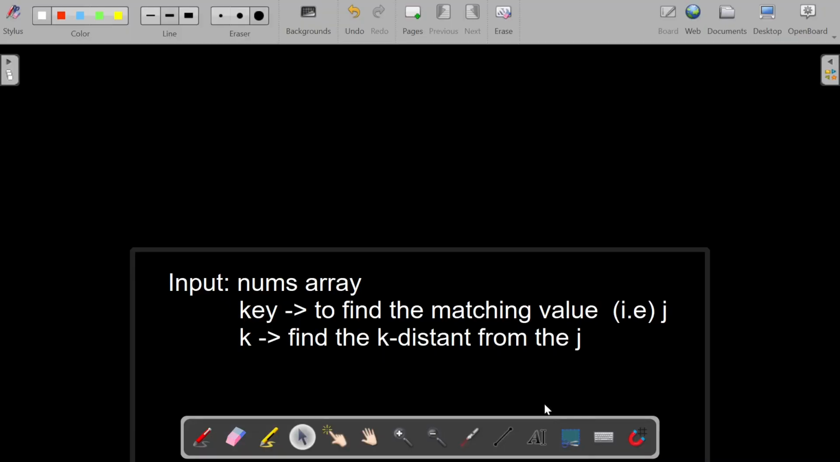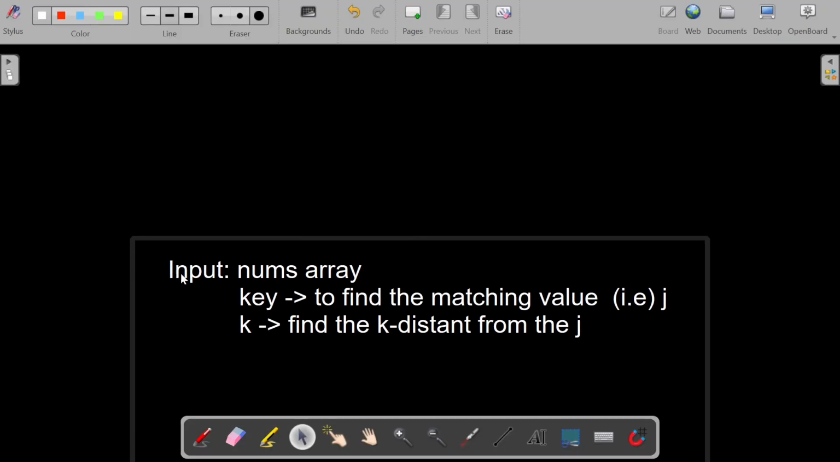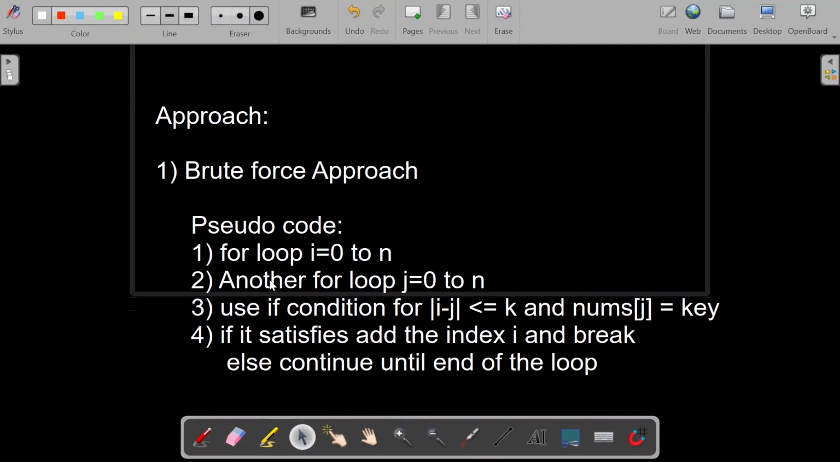So here we can see, in this problem there are three parameters: the nums array, the key element to find the matching value, that is j, and the k element to find the k-distance from j. Okay. So the brute force approach is very easy.